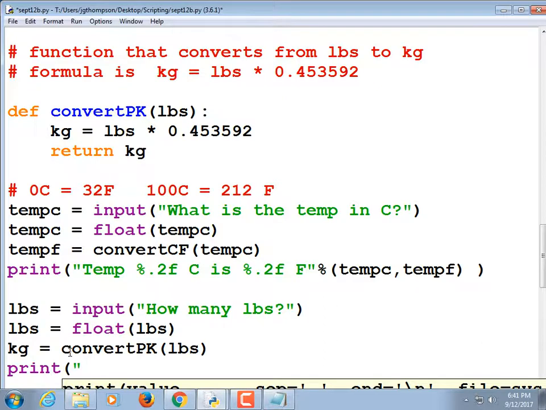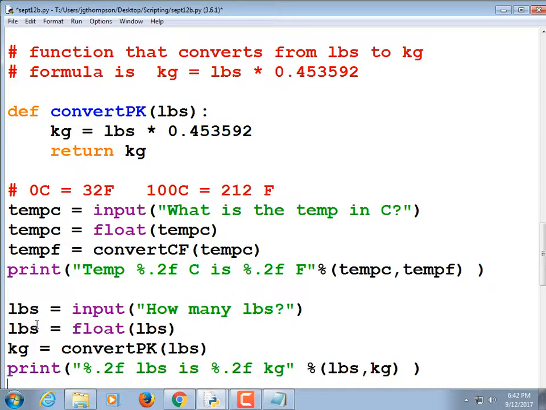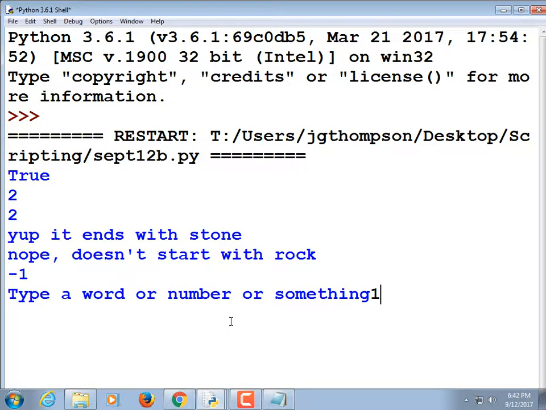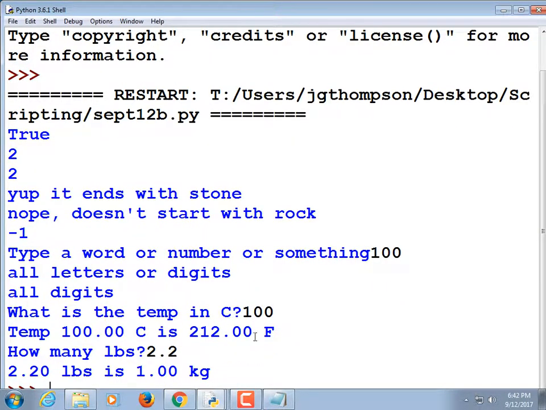Print %.2f pounds is %.2f kilograms. End quote, followed by a percent sign, parentheses, and a pair of values. Pounds, comma, kilograms. I don't know why I like to put an S at the end of pounds, but not at the end of kilograms. So 2.2 pounds ought to be about 1 kilogram. There we go. So that conversion worked.